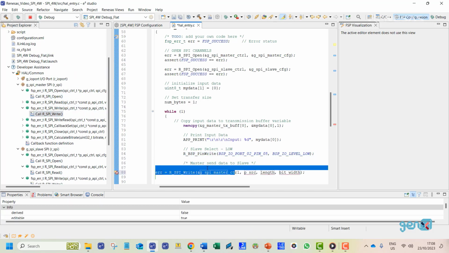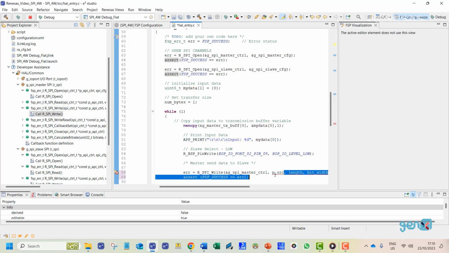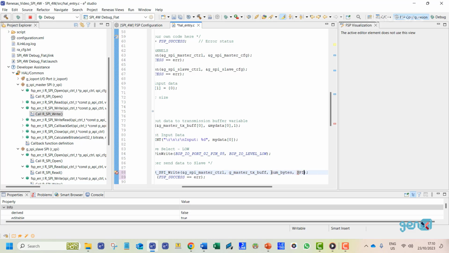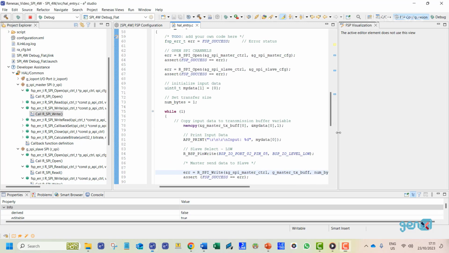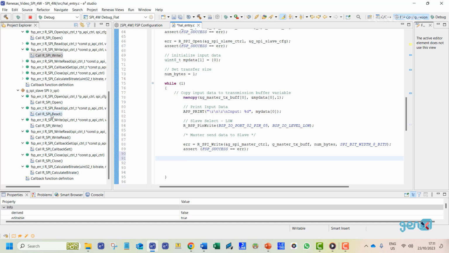We then execute the SPI write function to dispatch this data from the transfer buffer. We also use the assert macro here. Then we change the arguments of the function to include the address of the source, which is the transmission buffer, length of transmission, the variable num bytes, and bit width, which is 8 bits. Then we insert the function call for reading data that has arrived to the slave channel. We store this data in the slave receive buffer. In this case as well, we specify the length of transmission and the bit width.